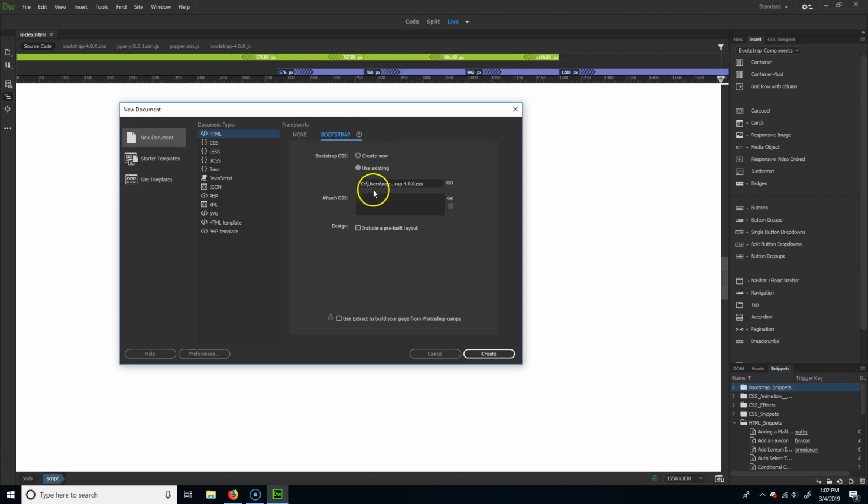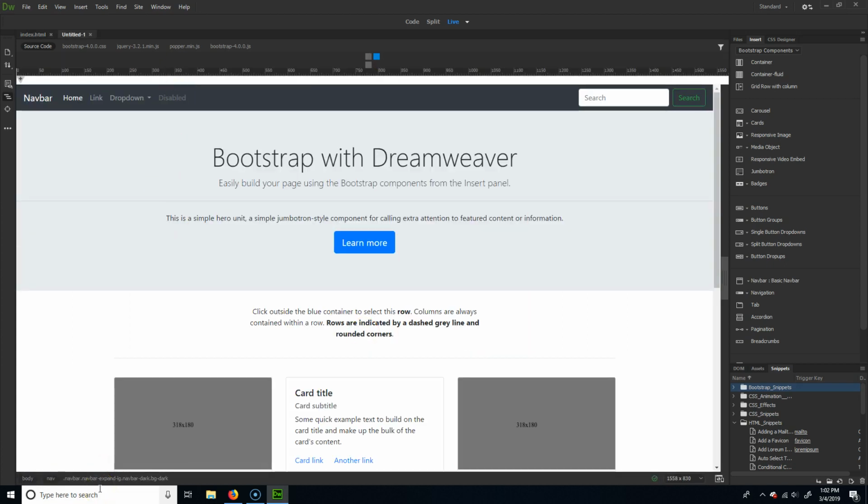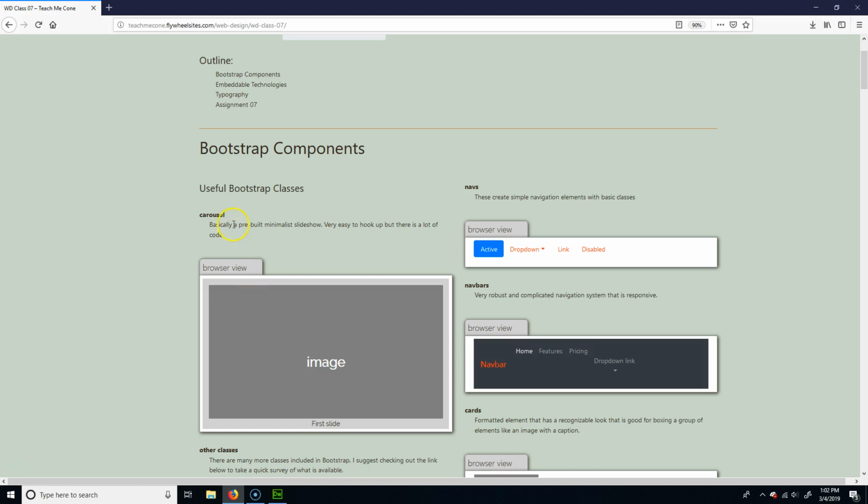Okay, click on Bootstrap. And you can click on Use Existing if you want, since I'm already inside of the one site. I'm just going to build a page inside of it. Click on Include Pre-Built Layout, which normally you don't do, but if you want to just see what it looks like, you can do that. So I'll hit Include Pre-Built Layout, and then hit Create. Alright, so this will give me an example of basically many of the components that you can see in your site there.